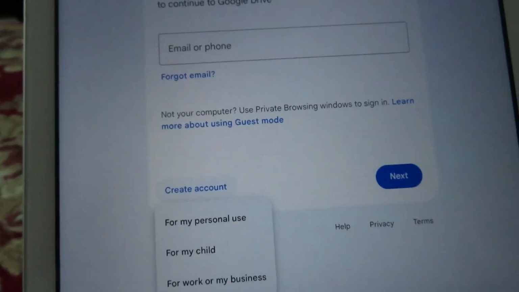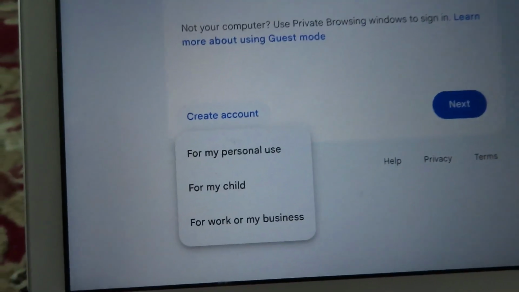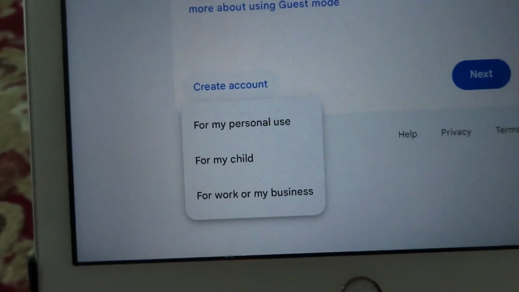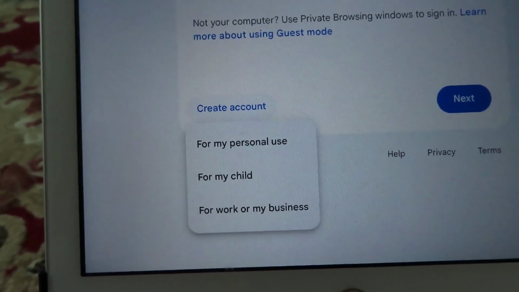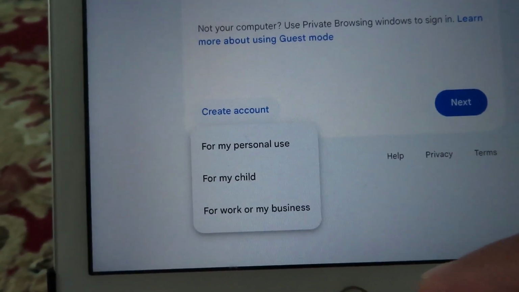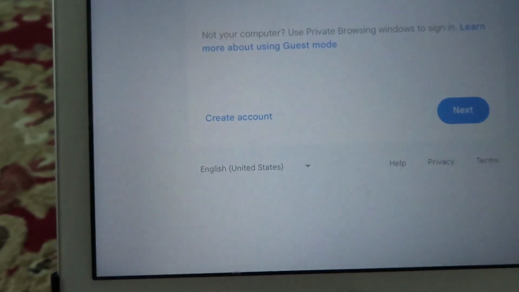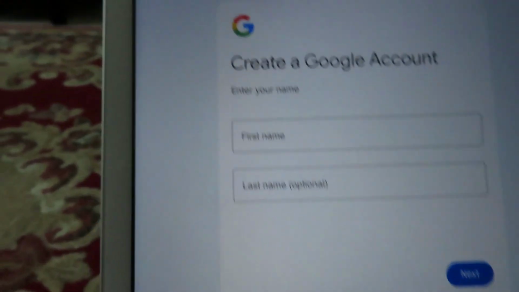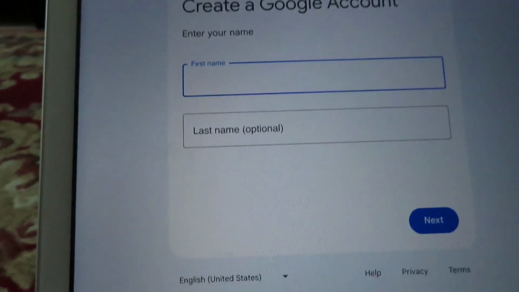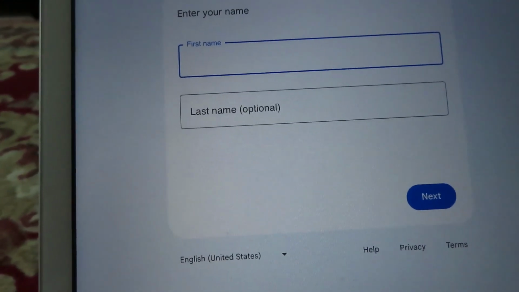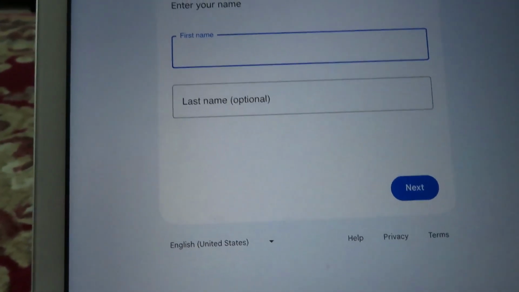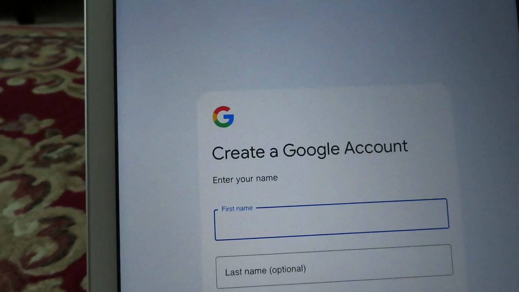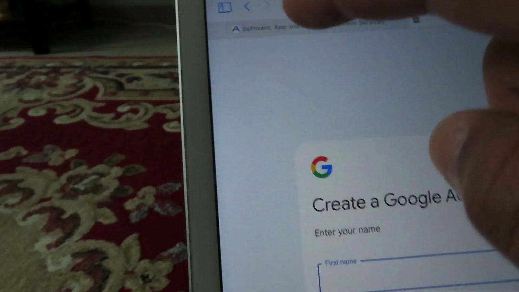Creating account is very simple and easy. Click on create account, then choose for my personal use, for my child, for work or my business. Let us say for personal use. Then you give your first name, last name, and then next some other settings, and then you are in. It is very easy and simple to create Google account.